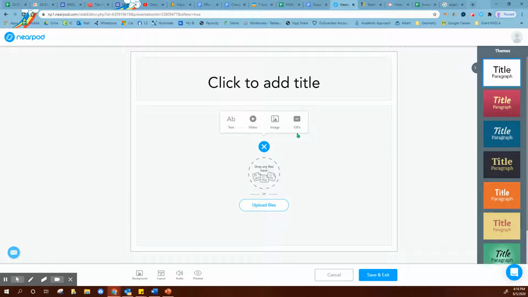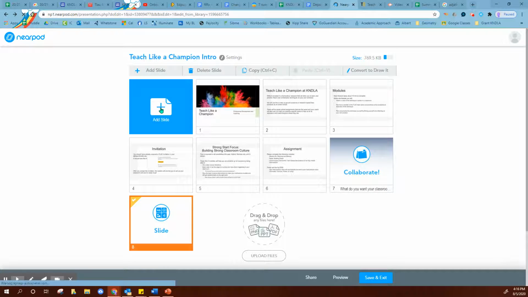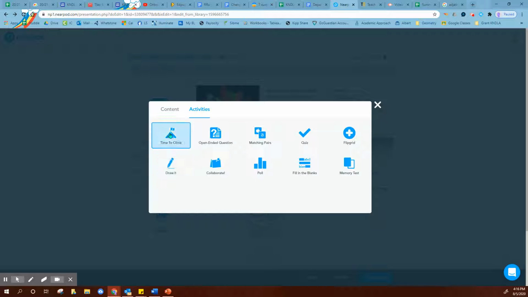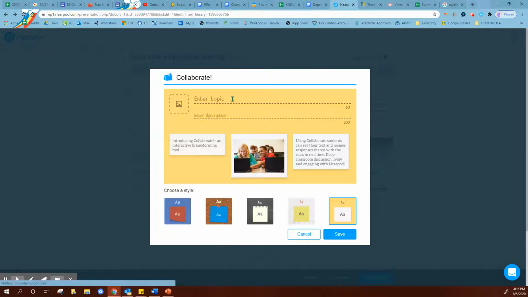Wait, something went wrong. Hang on. Let's go back. Normally it lets me pick. So I'm gonna hit slide. Now I'm gonna go to activities and I'm not gonna touch anything. So it says time to climb, open-ended question, matching pairs, quiz, flip grid, memory test, fill in the blanks, polls, and collaborate. So collaborate was what I just did.